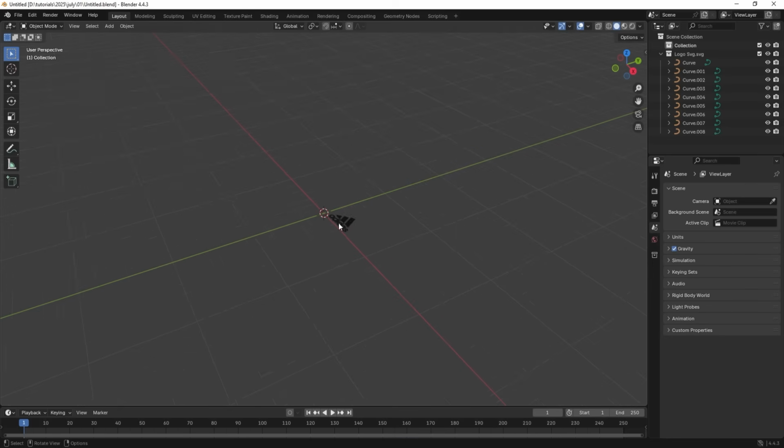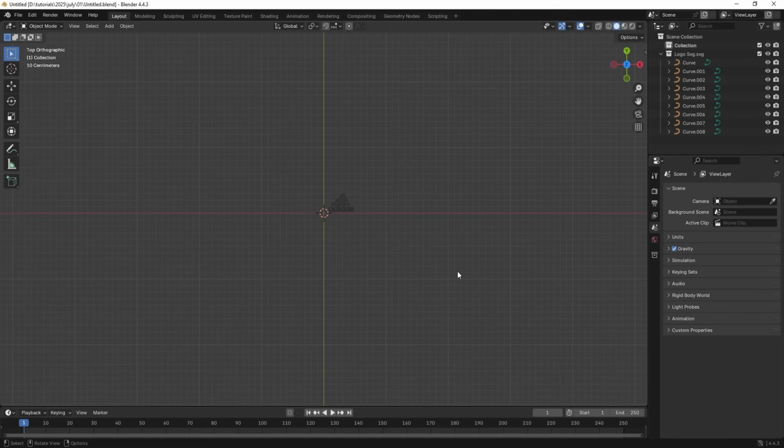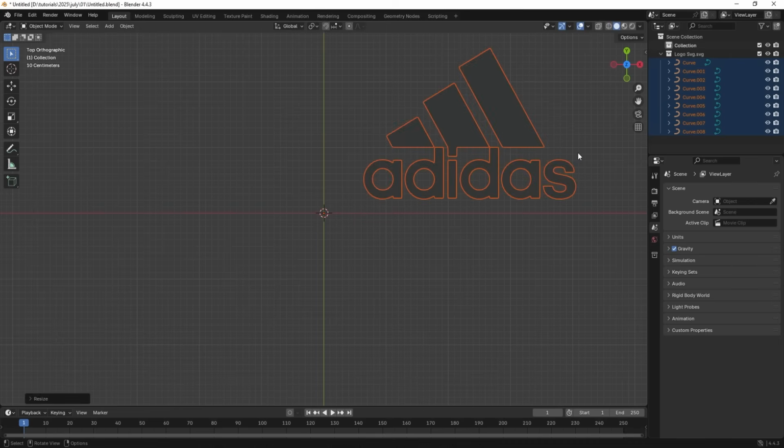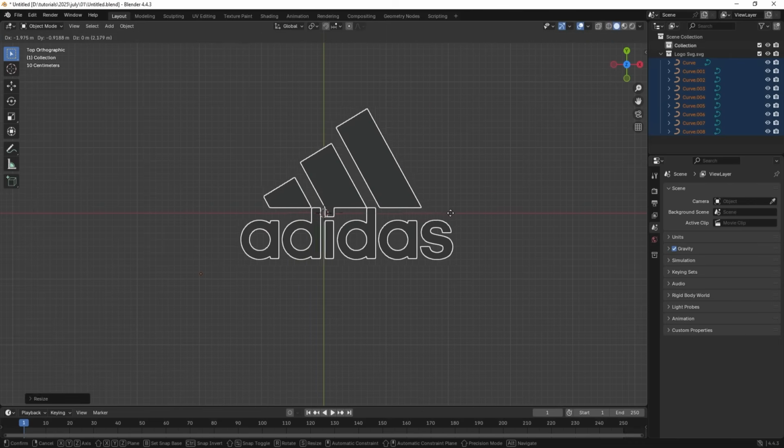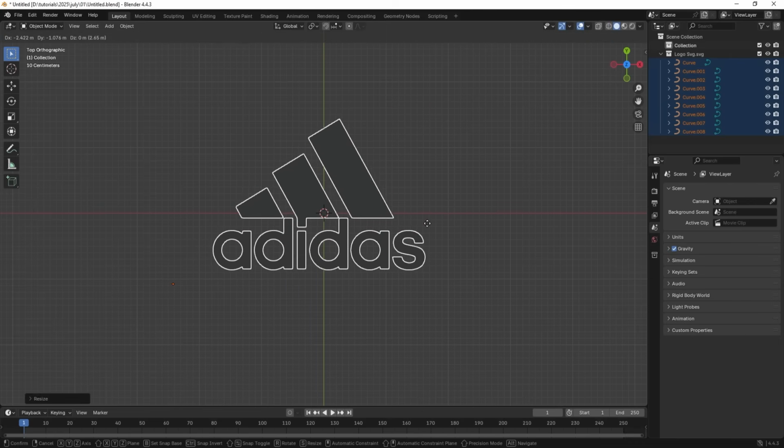Okay, then if you zoom in, as you guys can see we have this much size, but this is not enough, so we need to increase it. So I'm going to press 7 to see this stuff in top view. Select all of this and press S for scaling option and scale to an appropriate size. Then press G and try to bring this properly at the center.